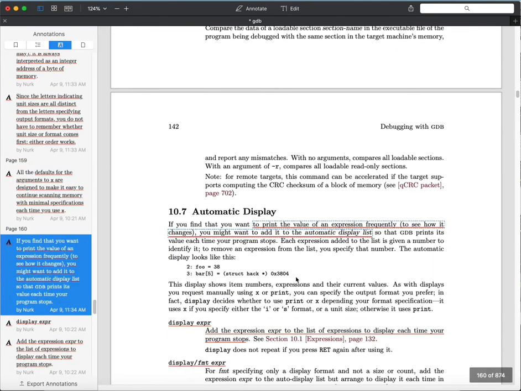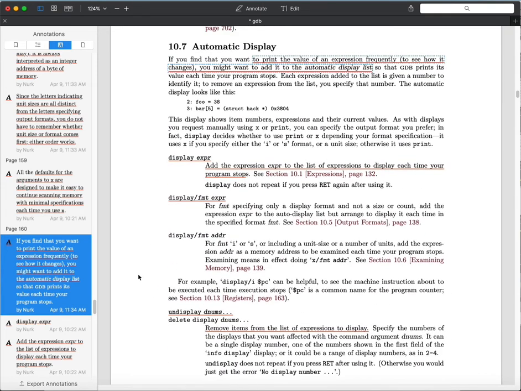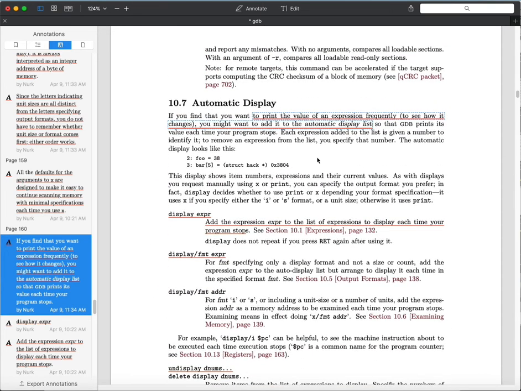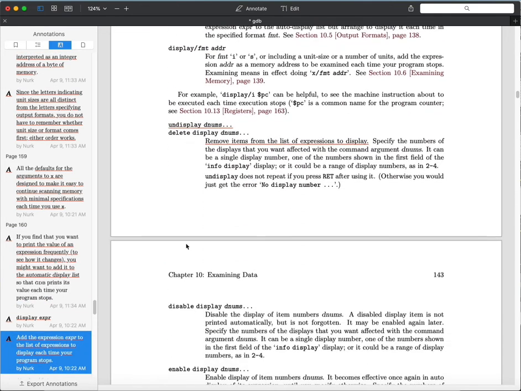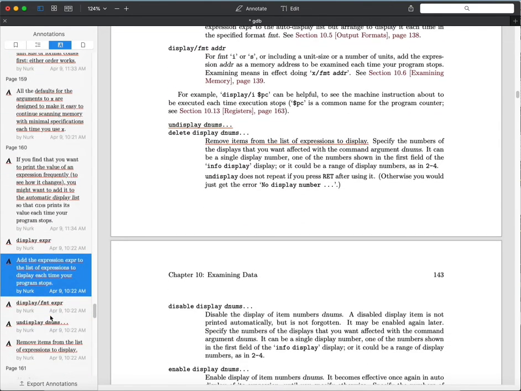Okay, this is where it describes the display command. We've already seen this in the examples, but you can read some more about it here if you'd like. This is just going to print that expression automatically every time the debugger stops and asks you for another command. And it talks about undisplay and so forth here.